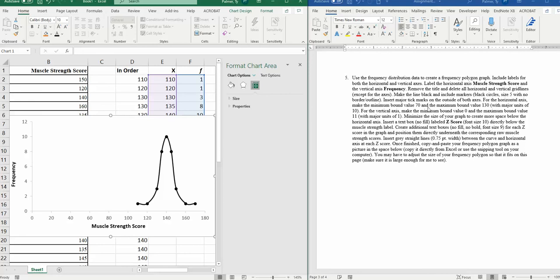Next step, for the horizontal axis, make the minimum bound value 70 and the maximum bound value 130 with major units of 10. Now remember, just like in previous videos, my data is different than yours, and so because of that, I'm going to make my bounds different than what it states here. These are instructions for your assignment, assignment number 3. So again, make sure and follow those. Okay, remember, one of the things that I'm grading you on when you do these assignments, not only are you getting the correct answers, but also I'm giving you a grade on how well you can follow instructions on questions such as this.